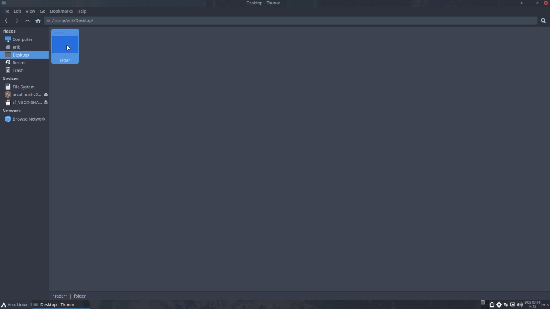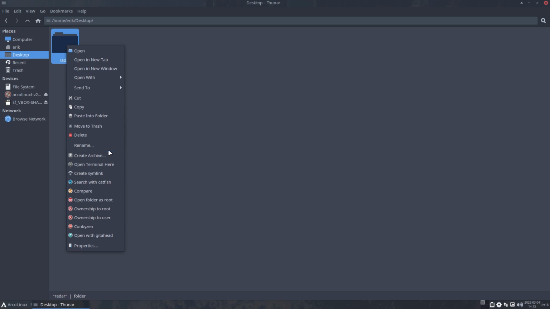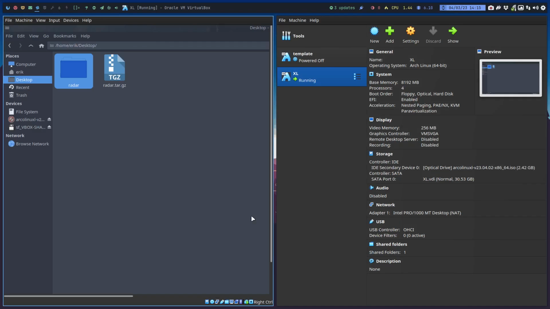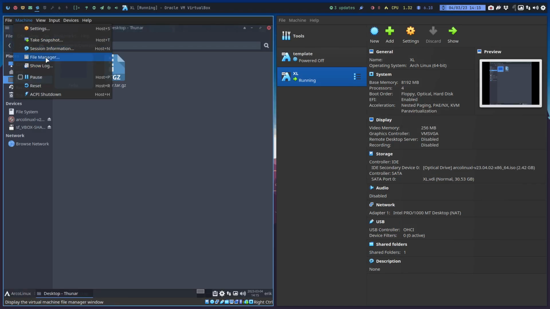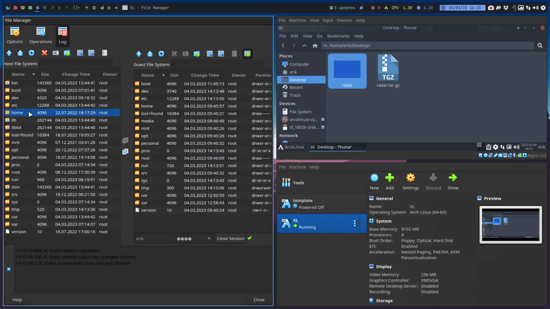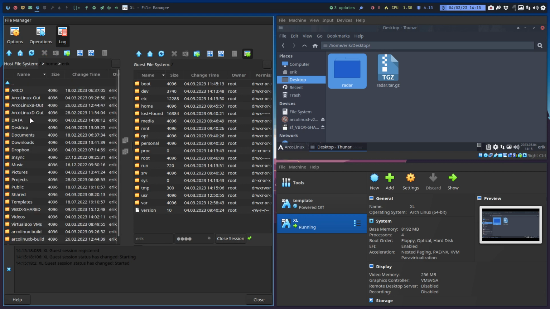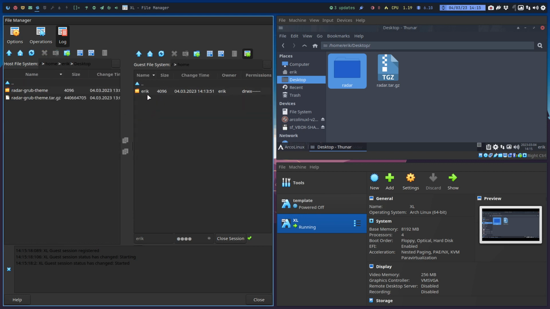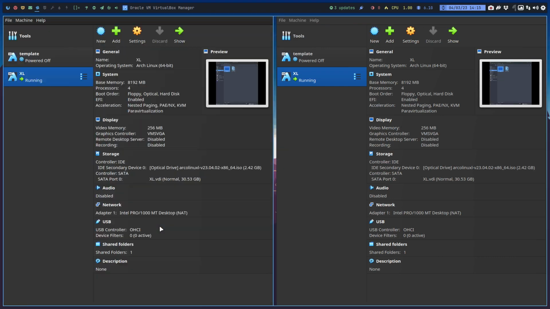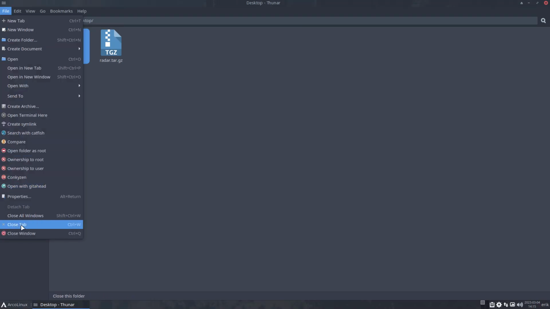Control V, and then extract, nope, not extract, create archive, then Control F, go to my machine, to the file manager, log in to my machine, home, Erik, desktop, radar, move it to the left, so this one. This one we can close, the VirtualBox we can close. It has done its work.